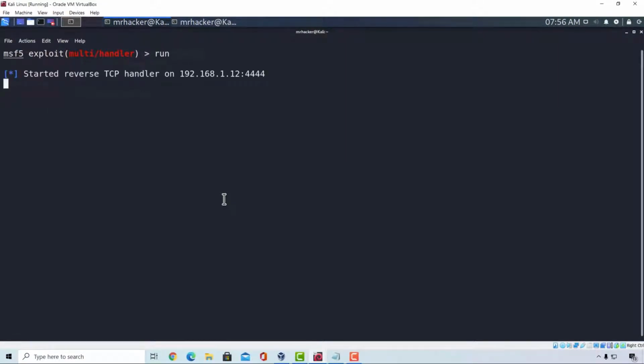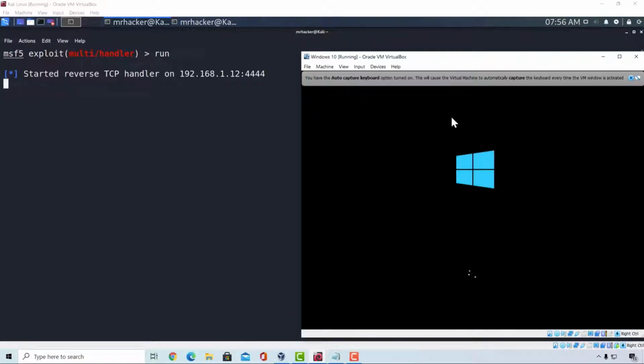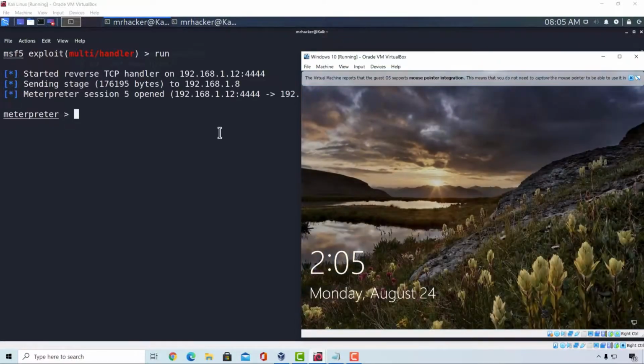And if everything worked correctly, we should get an interpreter session opened as soon as the machine boots up, without the target having to do anything but start their machine. So let's see whether it will work. The machine is currently starting up, and let's give it a few seconds. And here it is. Our interpreter session 5 opened on its own.